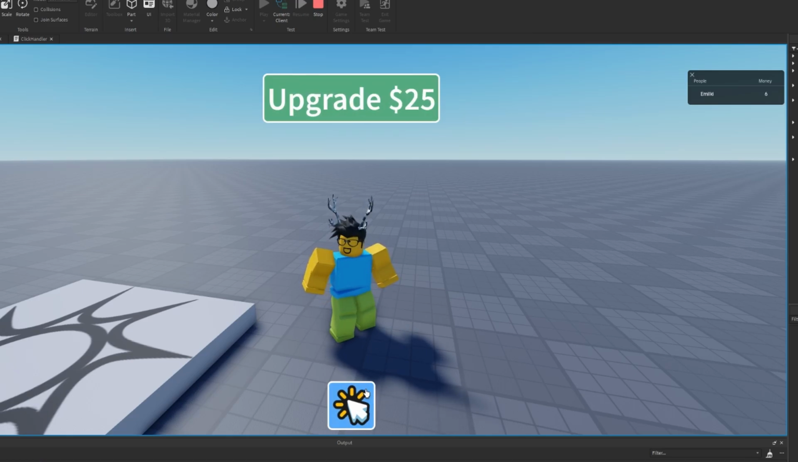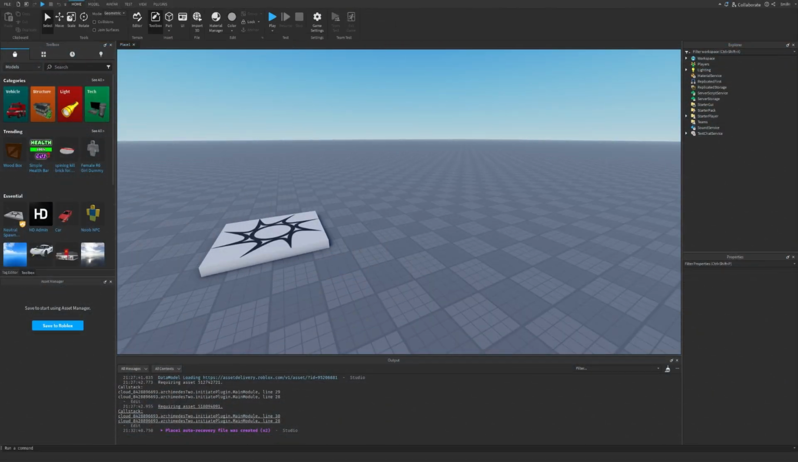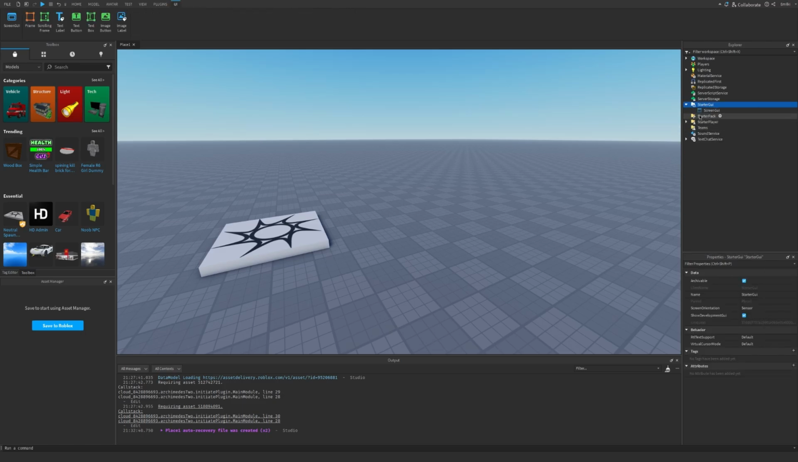In today's episode, we are going to make a basic clicking simulator. Let's get started. The first step is to design our interface. Let's go to StarterGui and insert a ScreenGui. Let's rename it to something like MainGUI.